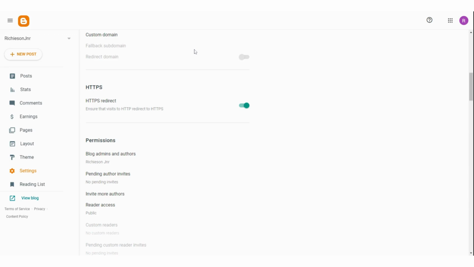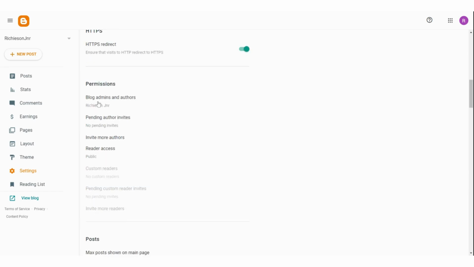So we move to the settings. On the settings we have the basic, which is the title. Then we have the description as well. We have the title and the description. We have blog language. You can choose to change the language from United Kingdom to any language of your choice. We have adult content.